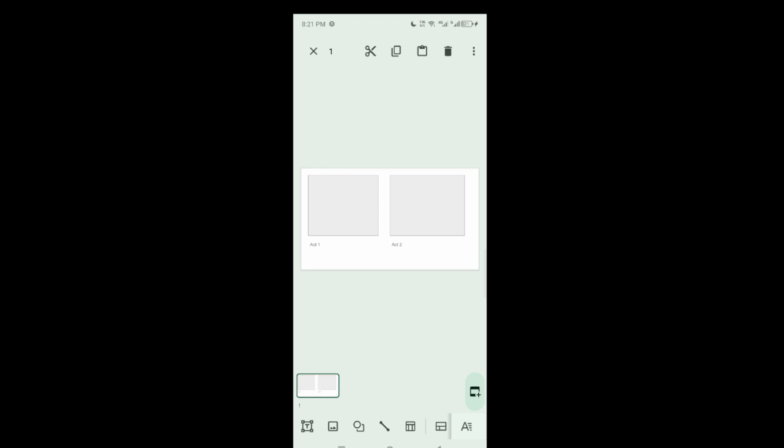Go to the slide film strip at the bottom, tap the thumbnail of your formatted storyboard slide, choose Copy, tap the blank space next to it, and select Paste. You'll instantly get a new page with matching frames and text boxes ready for the next sequence.